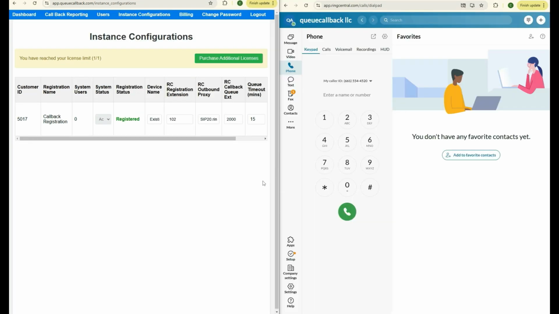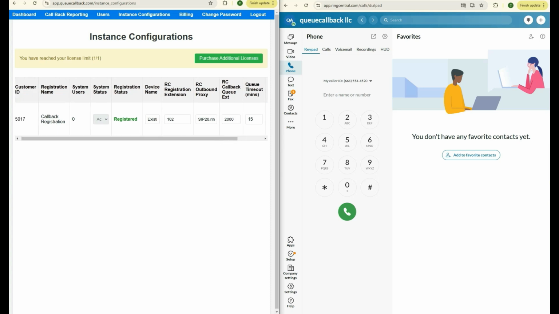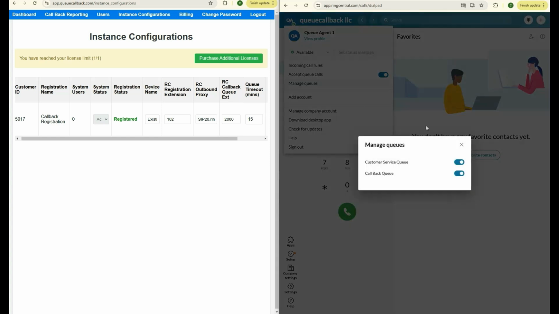All right, now that my instance is configured, I can see it's registered over here. I just popped open app.ringcentral.com so I can have my agent right here answer the call. And you can see that queue callback come in. Underneath my accept queue call settings, I'm accepting queue calls, managing my queues, and I'm logged into both of them. Again, that's all permission based, but I'm allowing my users to choose if they're in the callback queue or not.